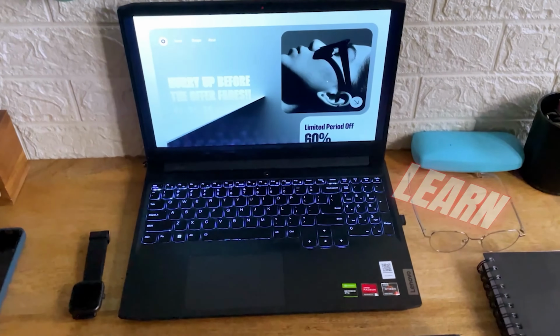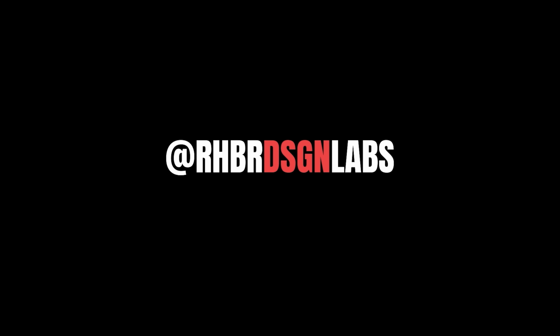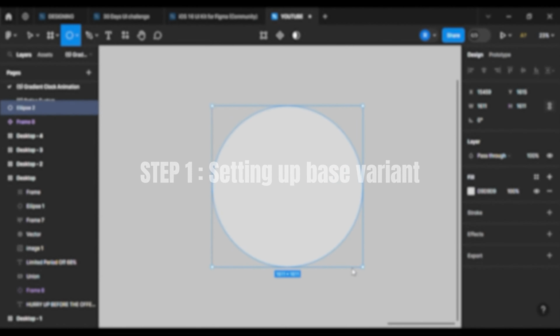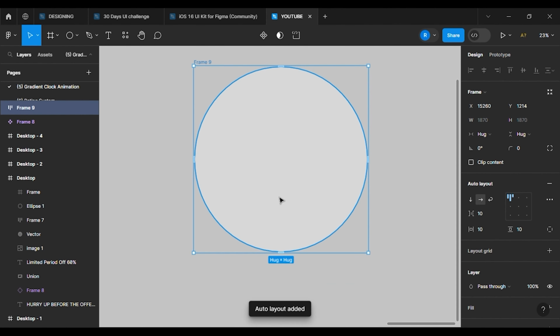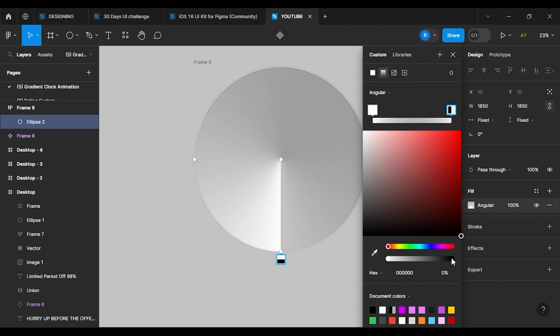Today we are going to learn how to make this gradient effect in Figma in just 2 steps. Add a circle and add the following width and height to it. Now set the fill color to angular and use these settings.